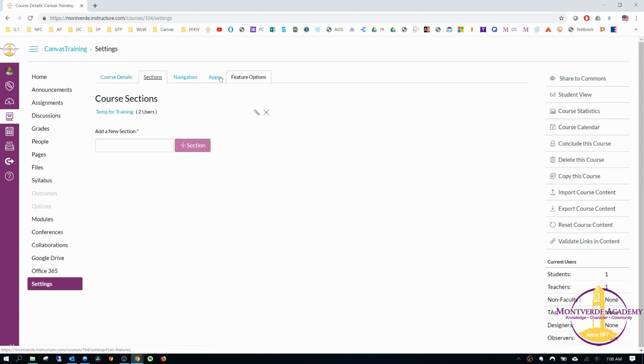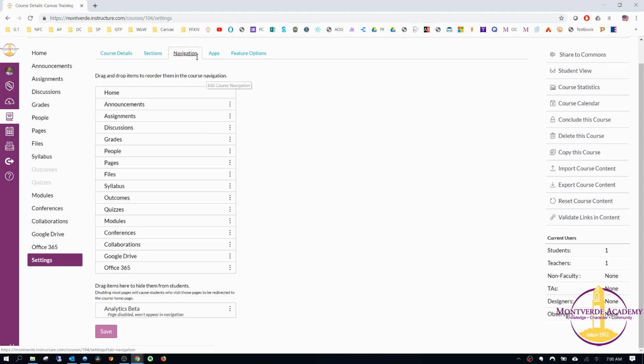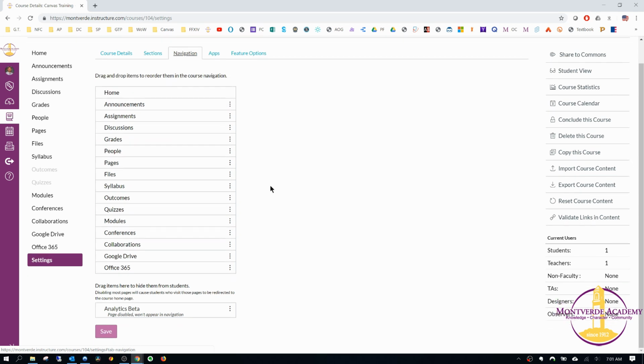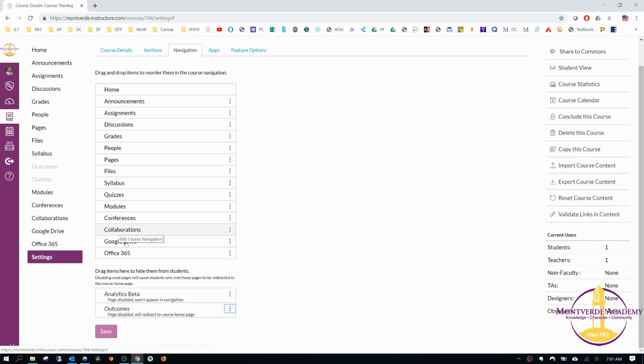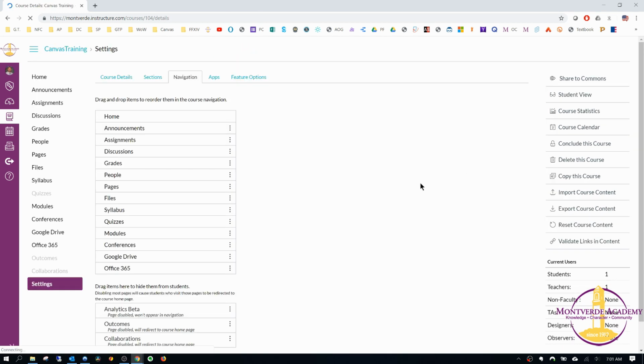Something that you do want to notice is the tabs at the top. Different sections, navigation. We'll talk about this right now. Basically, this is where you can customize the bar on this side for your students. You can move them up and down. You can also disable them. By disabling, students won't be able to see it. So if you know that you'll never be using anything within, let's say, outcomes, you can disable it. And that way it won't show up for the students. If you're not going to do anything with collaboration, you can disable it. And then make sure to hit save. So you can really customize your class a great deal here.